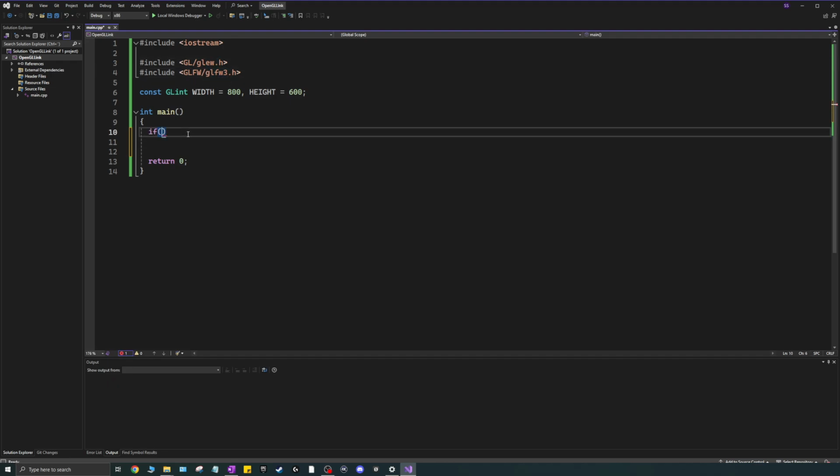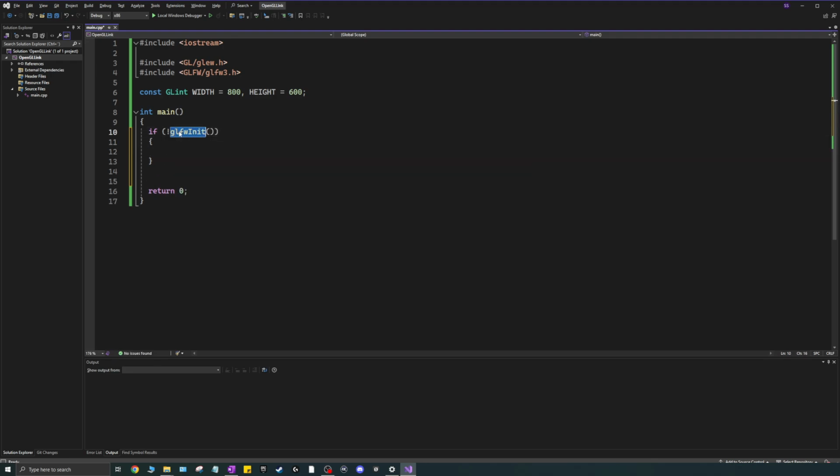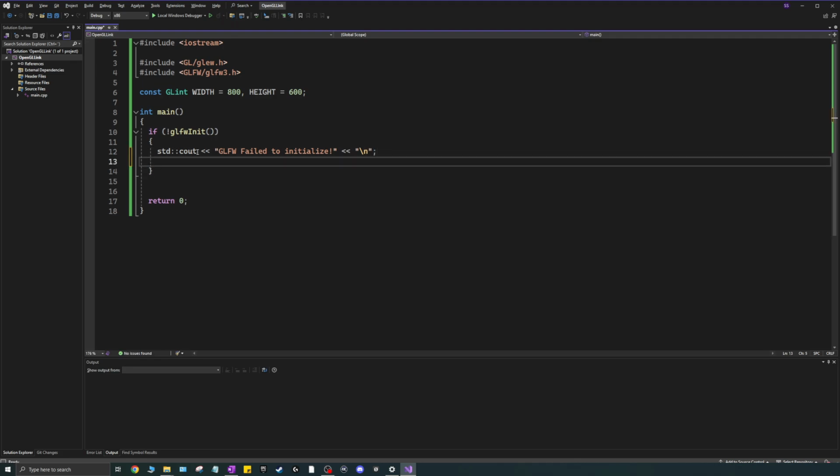So let's go ahead and start with an if statement. So if not GLFW init. So if there's an error while initializing GLFW, then we're going to print out that it failed to initialize. And we're not doing any exceptions here. We're just keeping it really, really simple just to make sure everything works. In a real tutorial, I would use exception handling and everything. But for now, let's just do it like this.